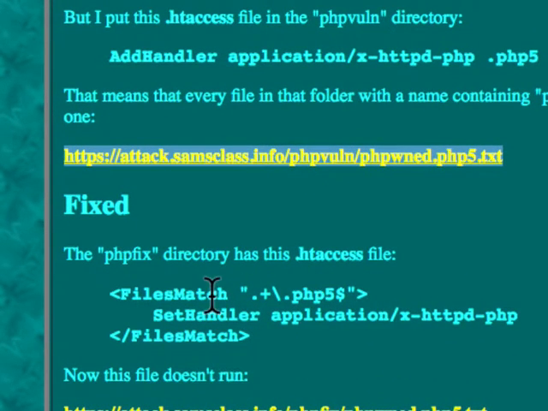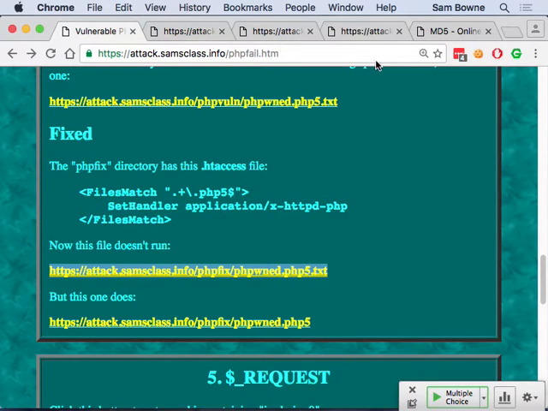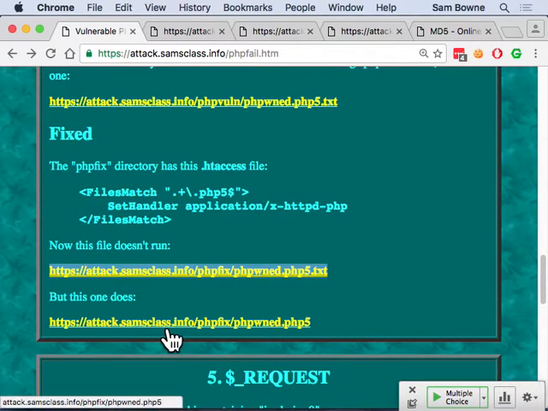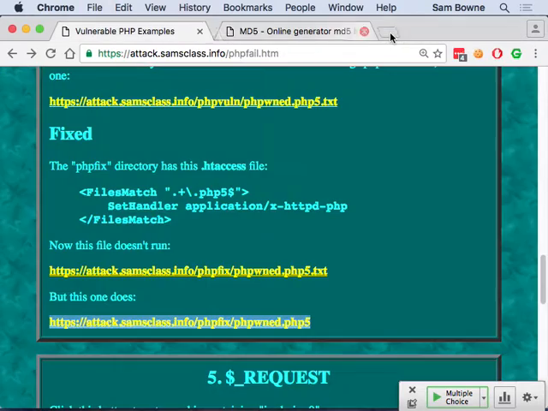And the fix is here. The PHP fix directory has the right way to do it. You have FilesMatch, end FilesMatch, and here you have a regular expression, putting the PHP 5 at the end with the dollar sign, and then setting the handler. That will work, and so if I go into this directory, PHP fix directory, that again just shows the source code, and this one, that really ends in PHP 5, will run. So it is easy to get confused about whether things are going to run or not. And this will have the two effects of letting the user execute code and letting your source code leak out. So that's one of the many reasons why you end up in trouble using PHP.